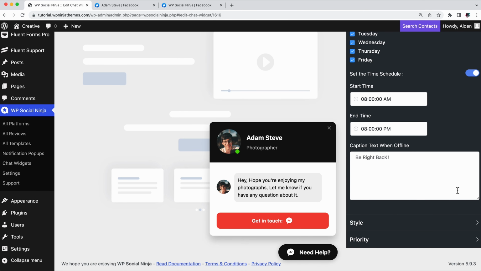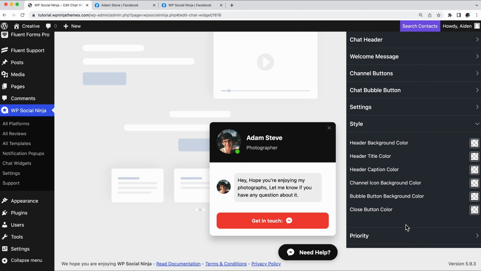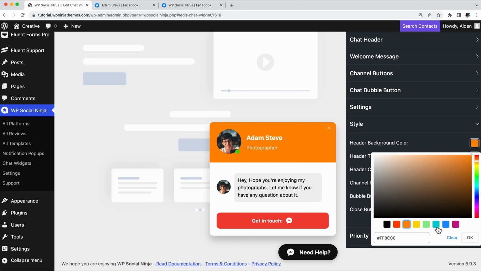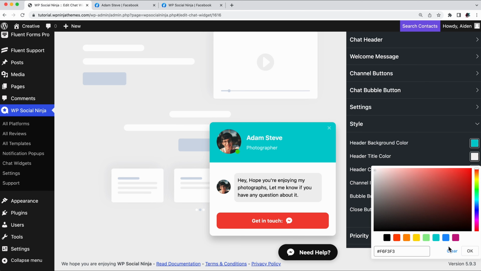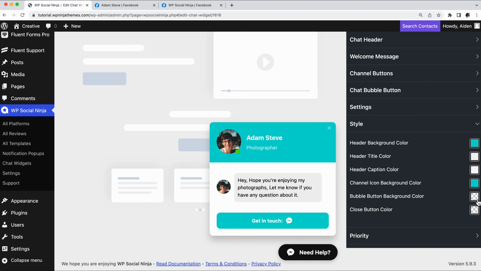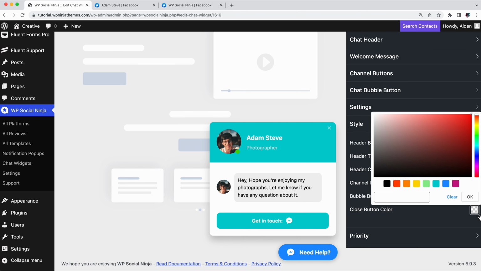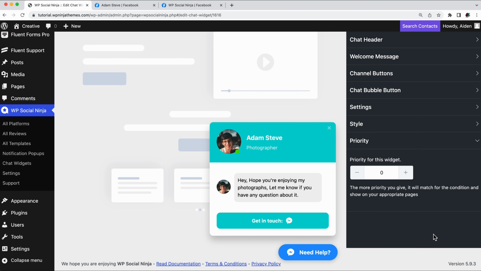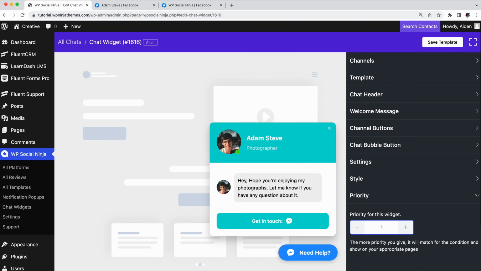We also have a style option, so you can make your chat box more vibrant and eye-catching. Here you can choose the color option for your header background, header title, header caption, channel icon background, bubble button background, and close button color. In the end, you will find the priority option. From here, you can set the priority point for a specific widget. That means the more priority you give, it will match the condition and show on your appropriate page.